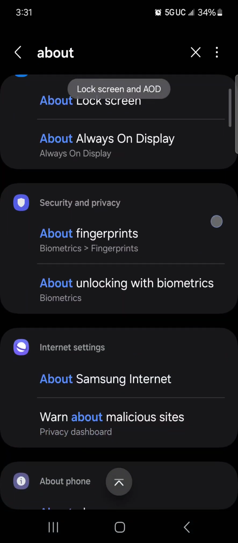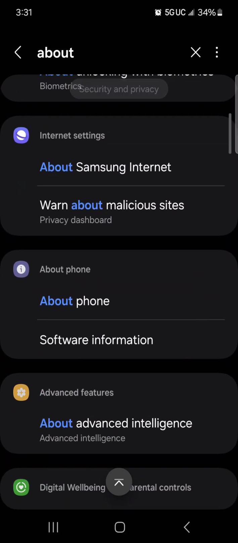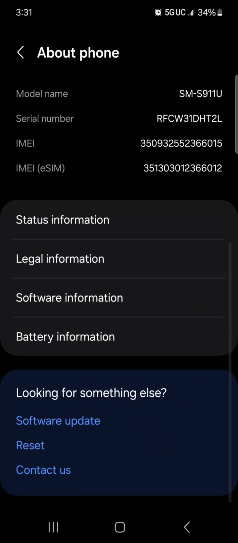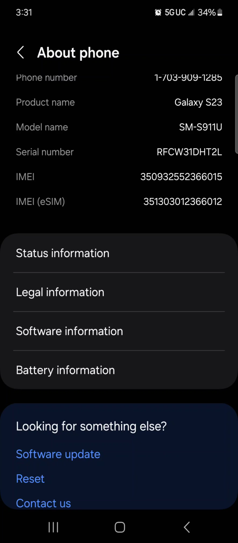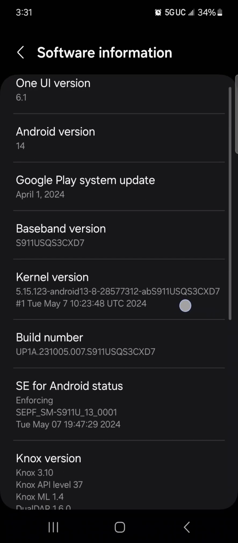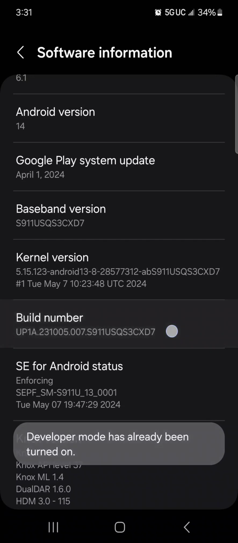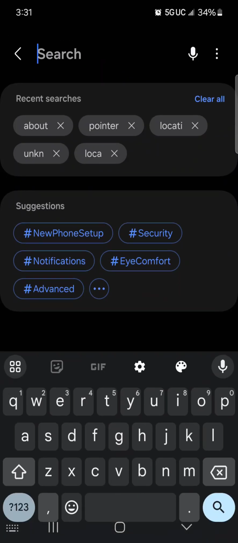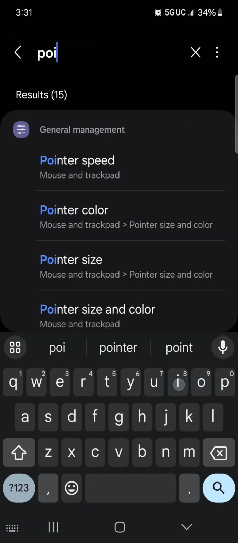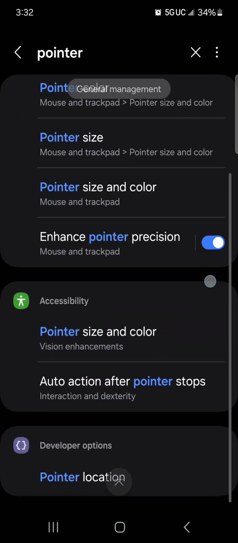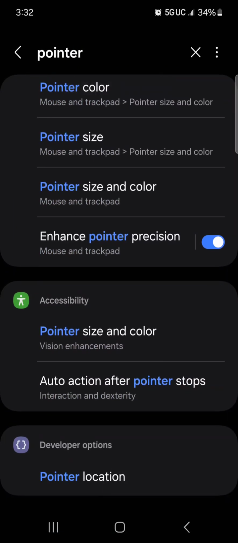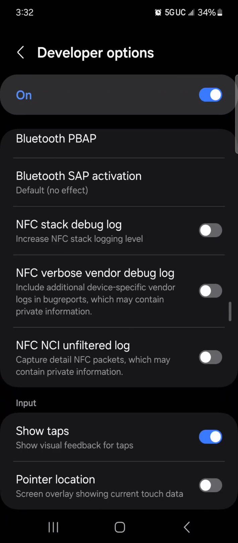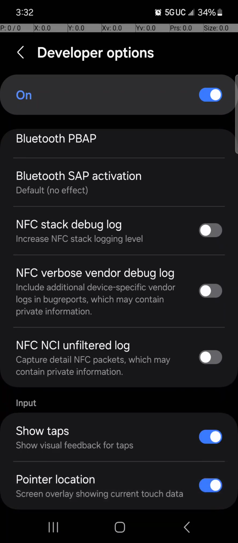Once that's downloaded, you want to go into your settings on your phone and search for about, and go to about the phone, and go down to the build, or let's see, maybe it's software information. Let's try that one. Yeah, software information and the build number. You want to press that like 9 times in a row, and it gives you the developer options, right? After that, you type in pointer, and then you go to the developer options at the bottom where it says pointer location, and you check mark that.